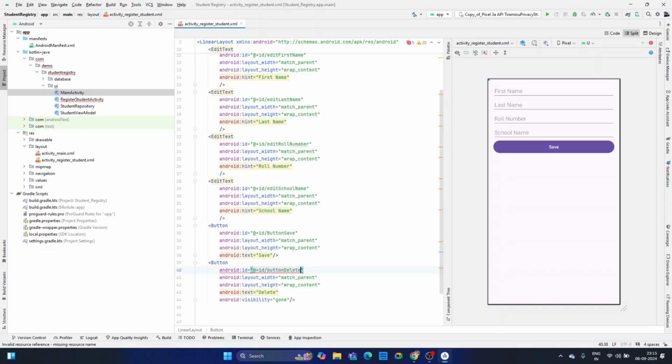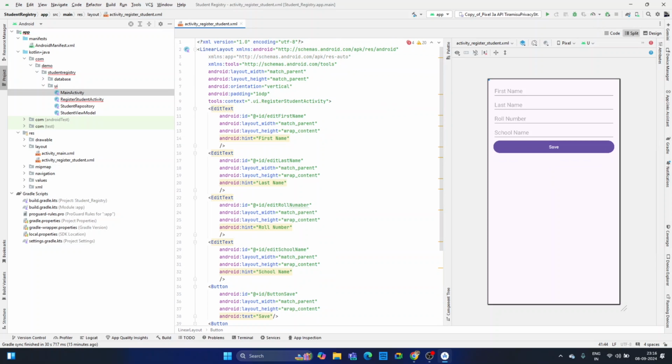So we can see visible here. Once we get first on the screen, like we don't have any, we just need to register a new student, then the visibility will be visible, otherwise the visibility will be gone. So let's set it gone by default. Okay, so this is our UI.